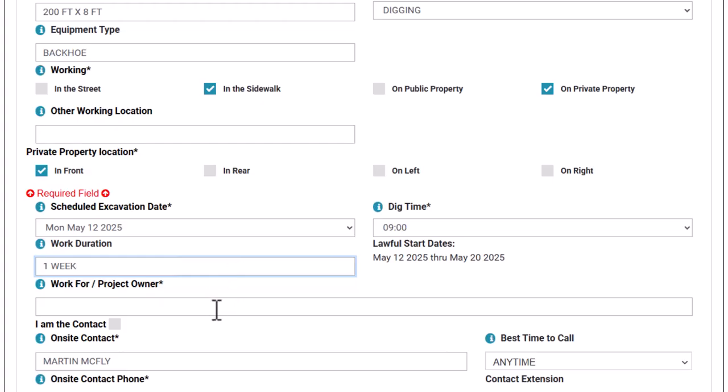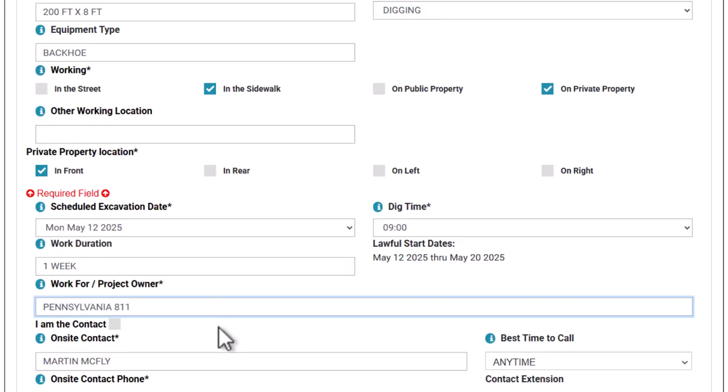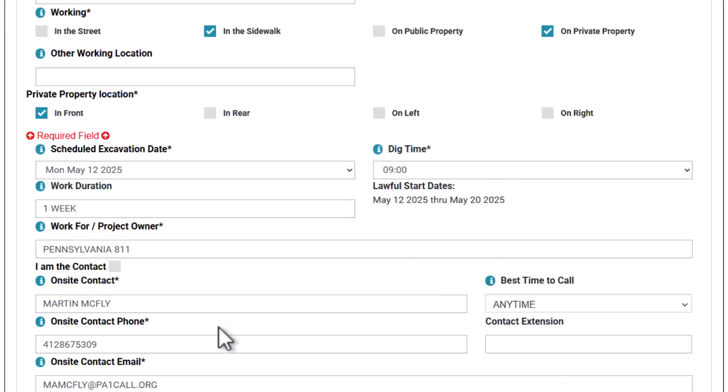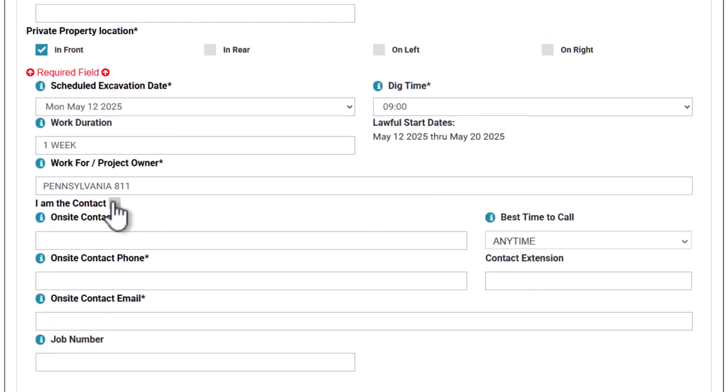Under Work For Project Owner, enter the person you are performing the work for. Don't put your own name here unless you are actually performing the work for yourself. For on-site contact information, ensure you are providing the details for the true on-site contact, someone who is going to be able to provide answers about the project if a locator calls with questions. Also confirm that the on-site contact person has an active voicemail setup as well as an email address that they check frequently. Enter an internal job number if you have one.